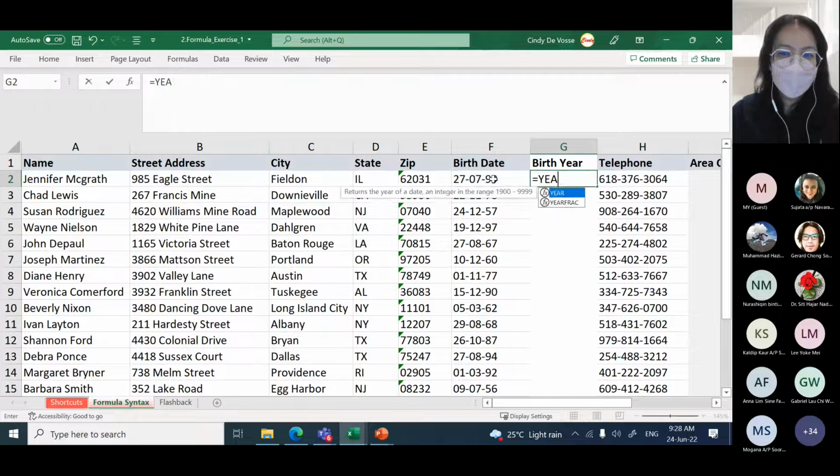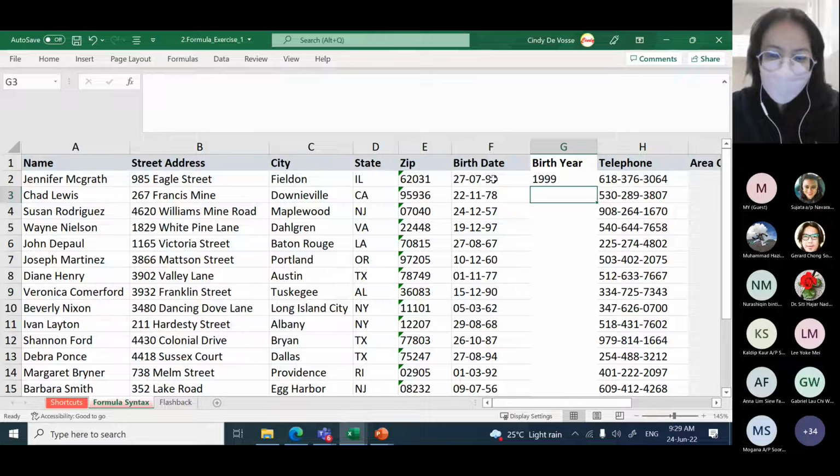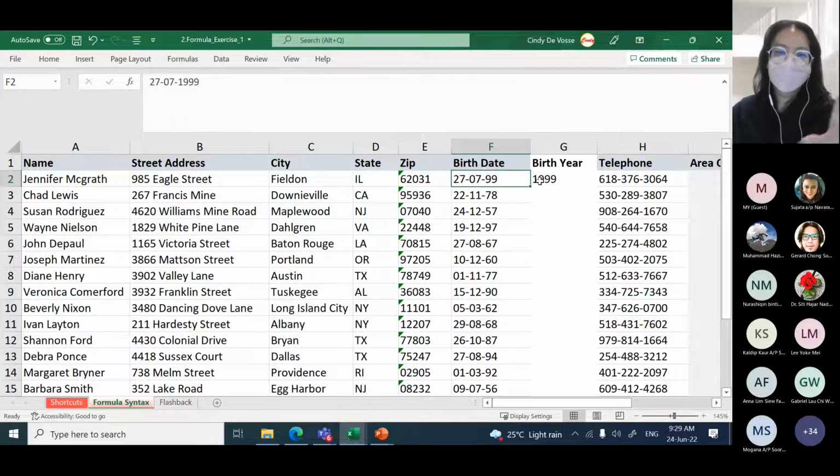So I'm just going to type equals to YEAR, open bracket, and you can click on F2. You have to type the equal sign, type YEAR, open bracket, or click F2, close bracket. Then you get 1999. So what it did was extract the year from column F.